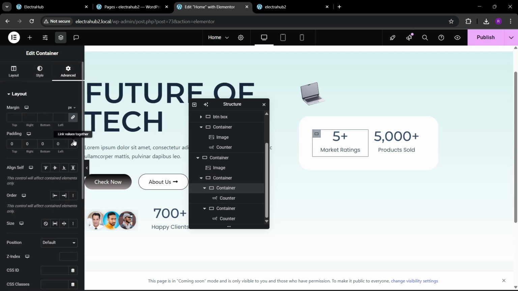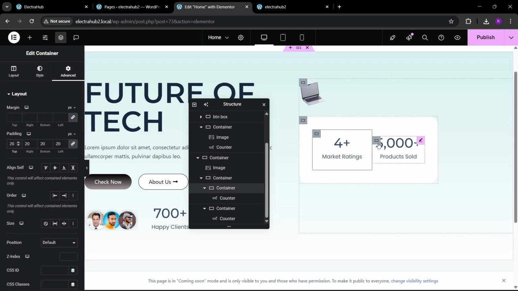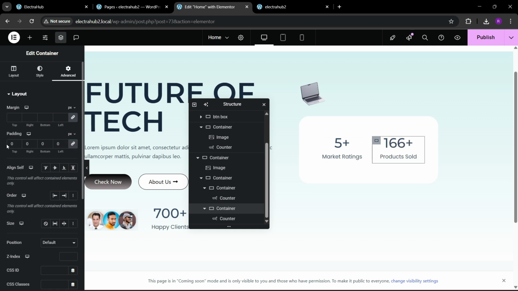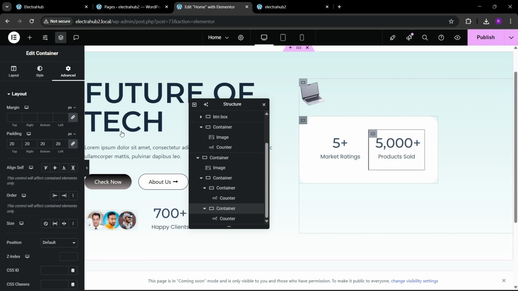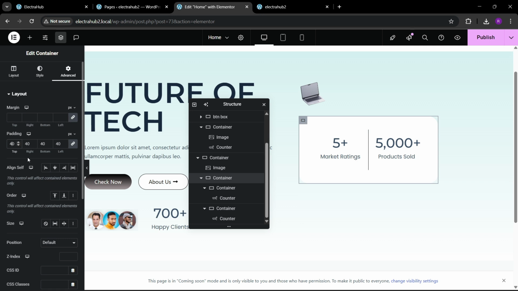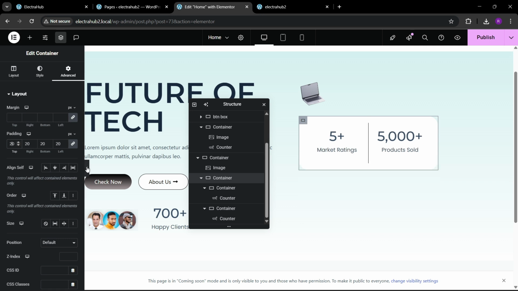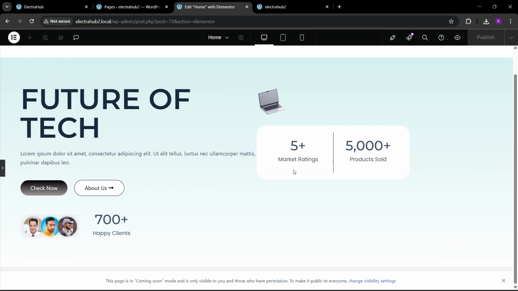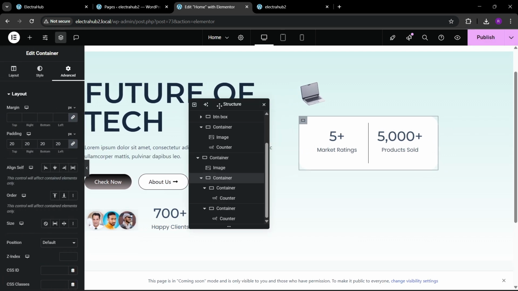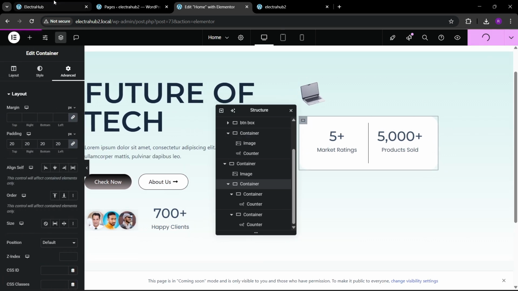Okay, now we're gonna add some padding here like 20, and here also we can add some 20. Okay, and for this padding we can just make this 20 also. Okay, now if you see we have this guide line proper. Okay, so in this way we can put this line. Okay, let's publish.